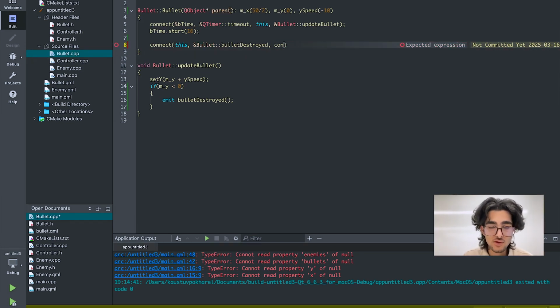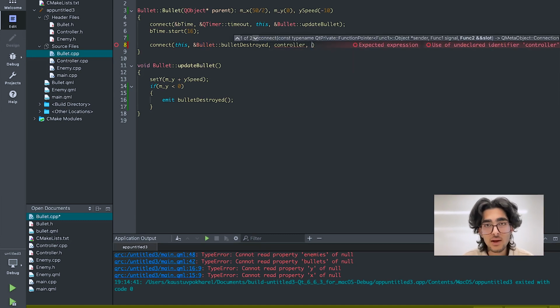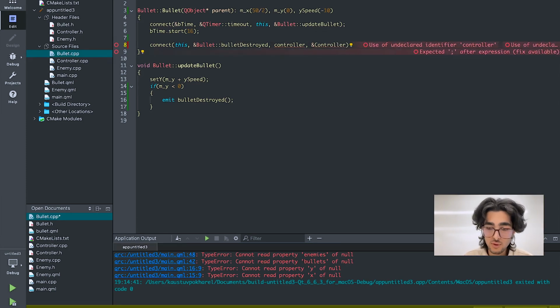So just write controller here, and then slot from controller, let's name the slot delete bullet. We have not yet created a slot, and we have not yet passed the controller through our constructor. So we're going to pass the controller through our bullet constructor.